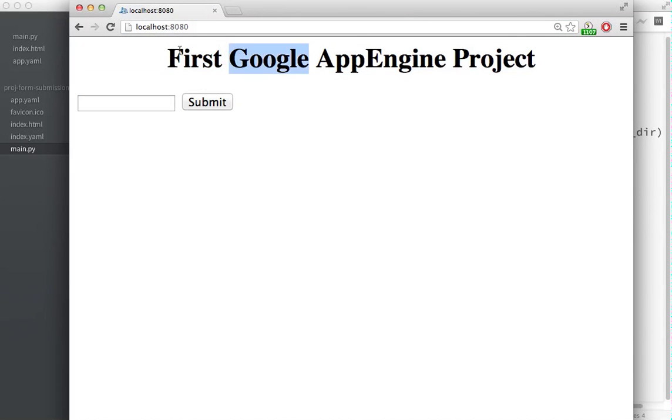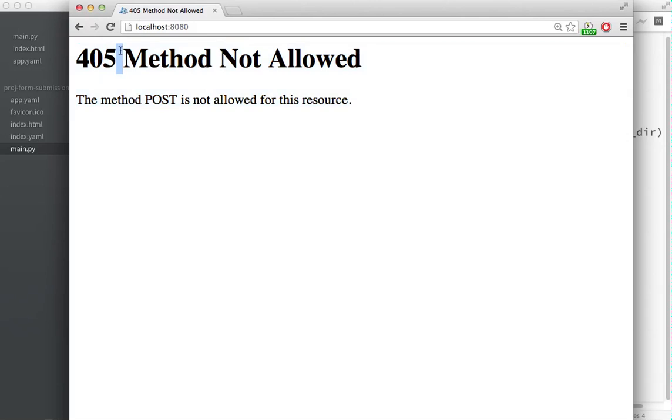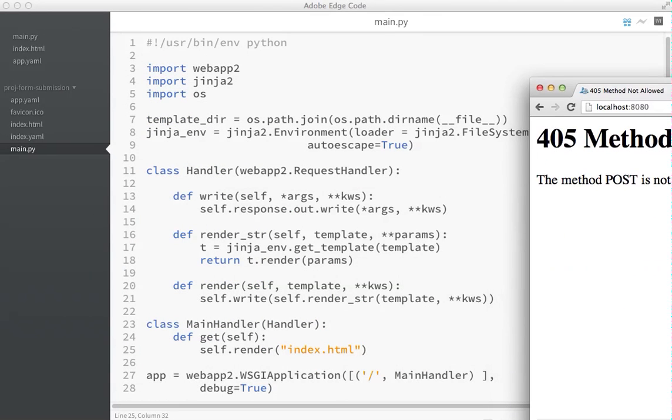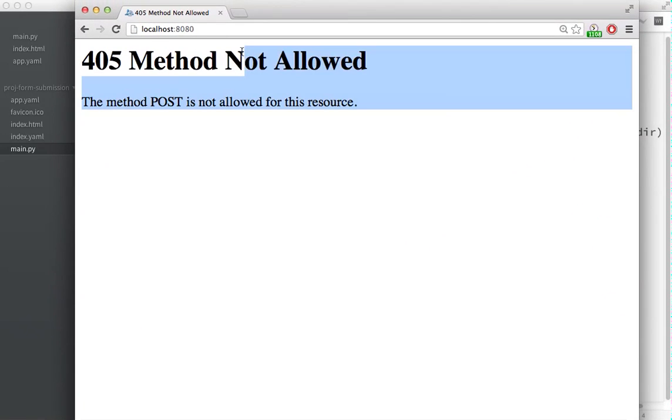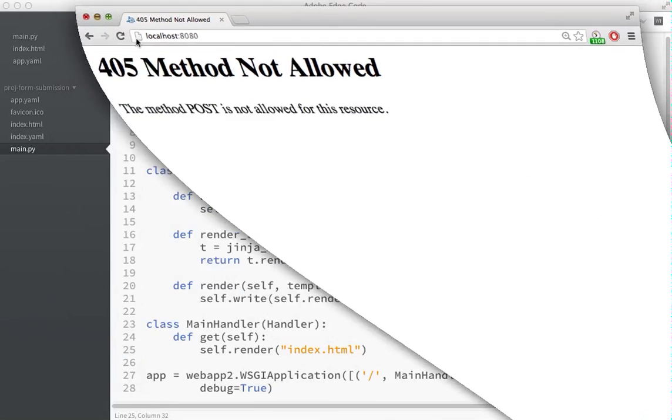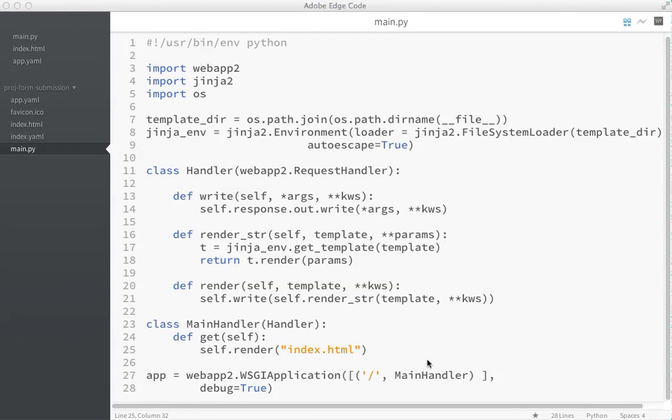Yeah, and it worked. Now we have our first Google App Engine project, and if we type something, let's see what would happen if we press submit. Now you might be thinking it just redirects back to the page, but let's see. Okay, and it says method not allowed. Post is not allowed for this resource. Now this is happening because we haven't defined the post method in the main handler. We haven't told the form what to do when it does a post request.